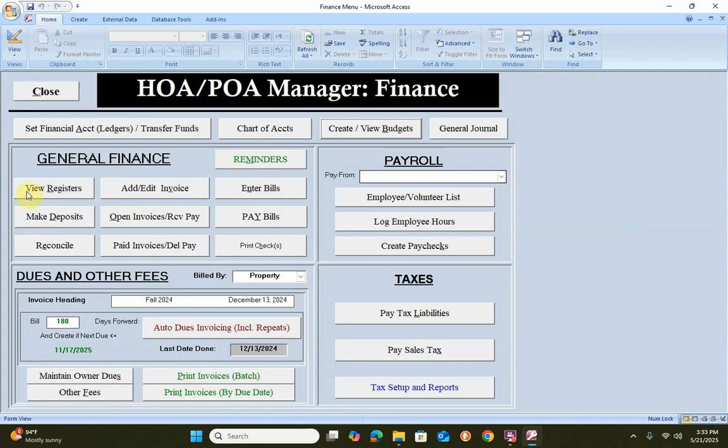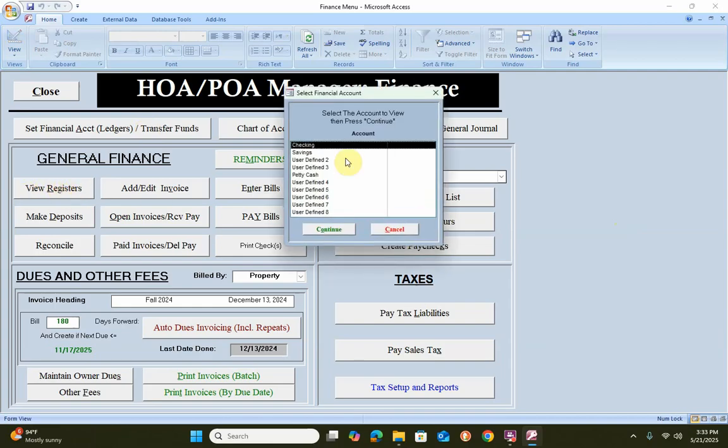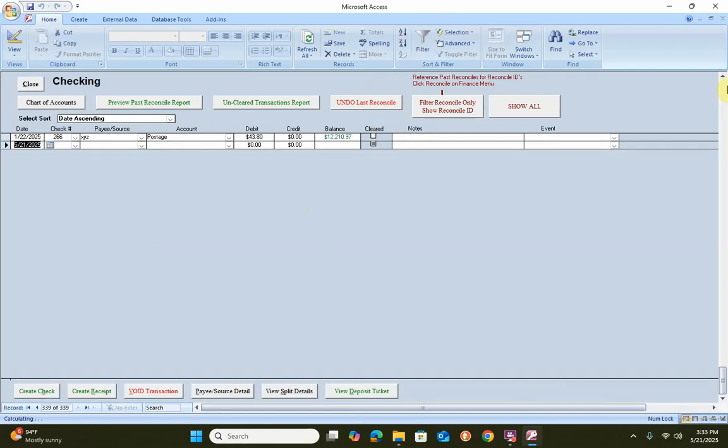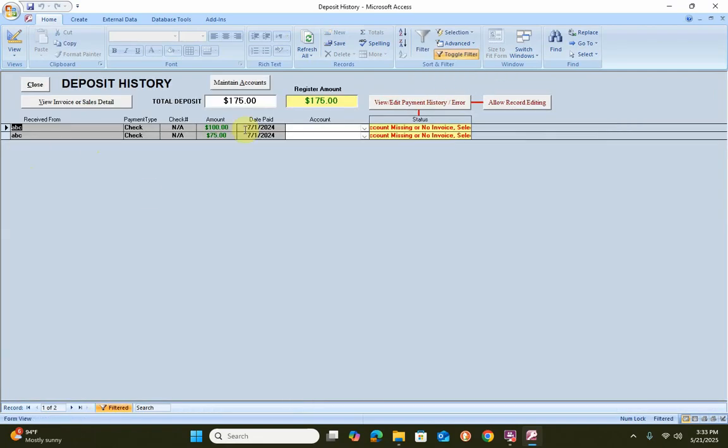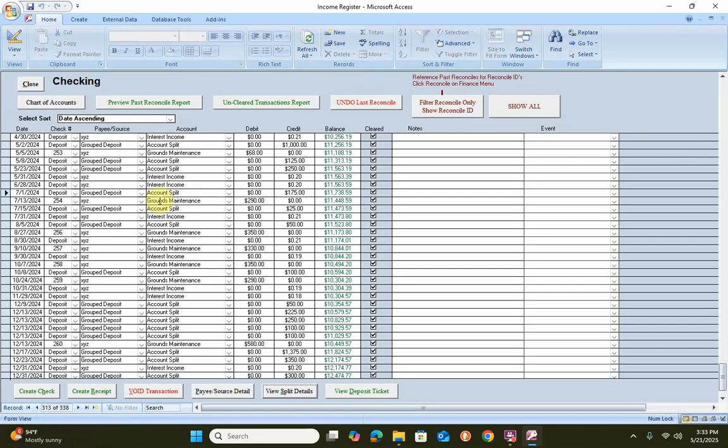But here we can go in and we can look at our registers. And here you have to check which one you want. Here's my checking account. And it'll tell you exactly how much you got. I just put some dummy data in here. All kinds of neat functions. It'll tell you whether you've reconciled it or not, and then it's cleared. If you have like a group deposit, you can view the splits for that group deposit and see who did it.